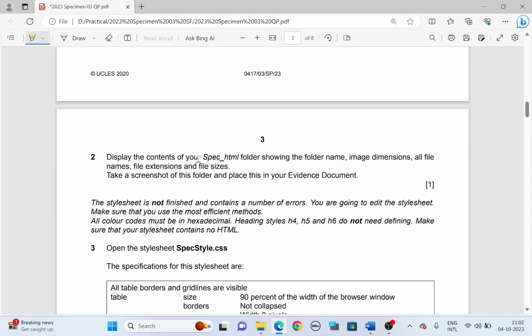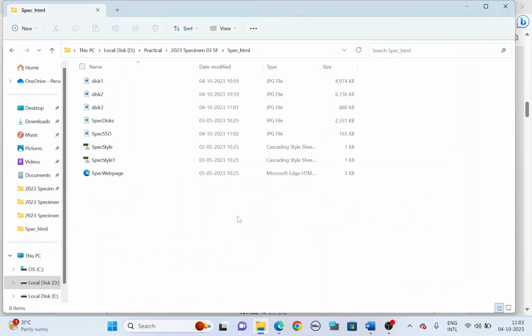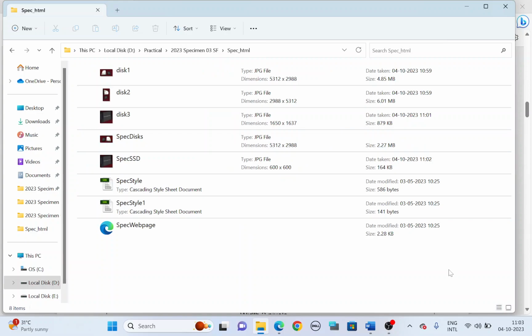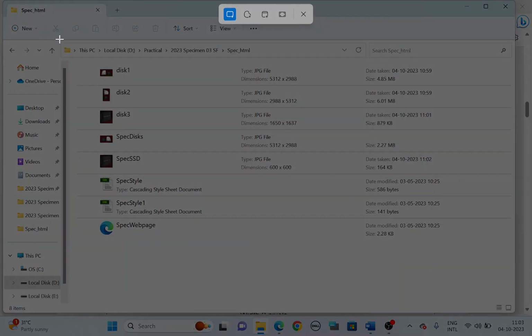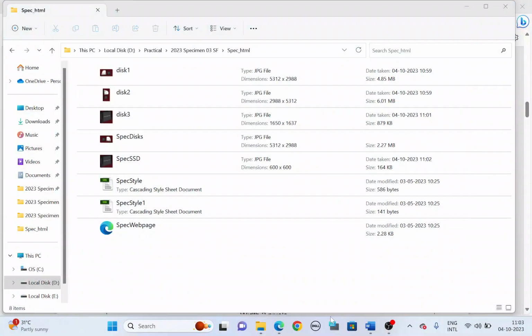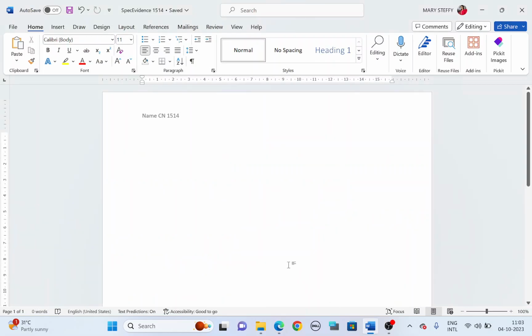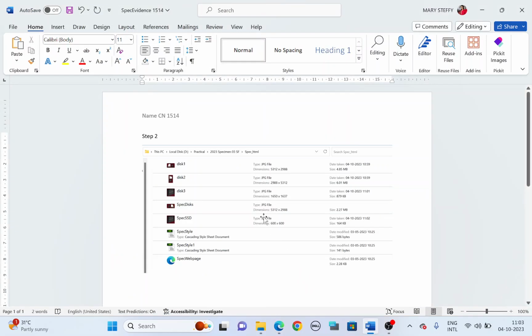Now, display the contents of your spec HTML folder showing the folder name, dimension, all file names, extension and file size. Take a screenshot of this folder. So open your folder, change the view to content, and then take a screenshot of this folder and paste this in your evidence as step 2. Step 2, paste the screenshot.